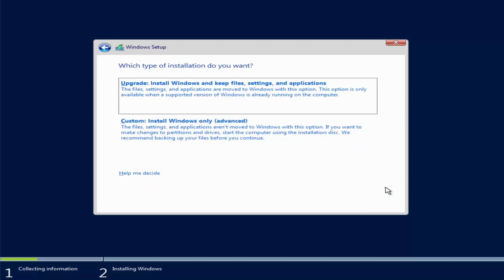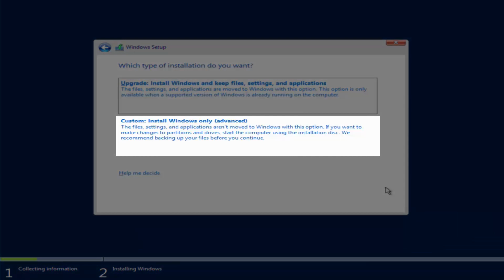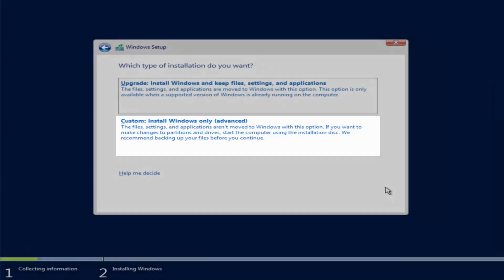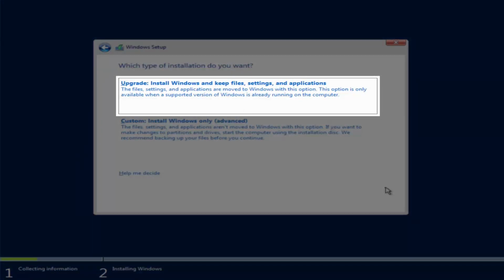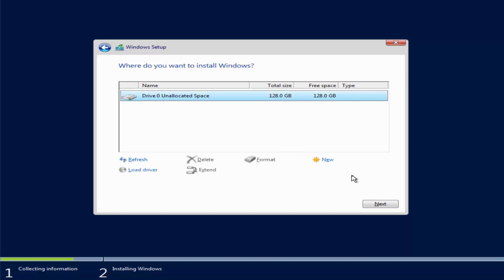The next screen asks which type of installation do you want. From here, we have two choices: either Custom, which installs a fresh copy of Windows Server 2016, or Upgrade, which takes an earlier version of Windows, such as Windows Server 2012 R2, and upgrades it to Windows Server 2016. Since I'm working on a bare metal server, I have no operating system currently installed, and therefore nothing to upgrade. I'll therefore select the Custom option to install a brand new copy of Windows Server 2016.